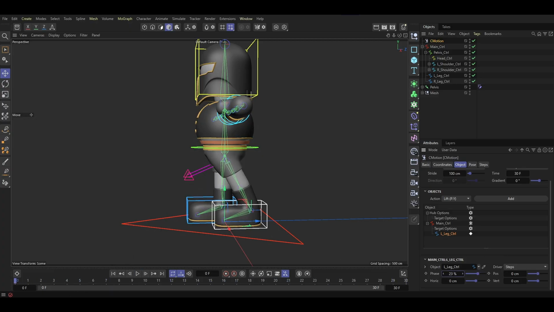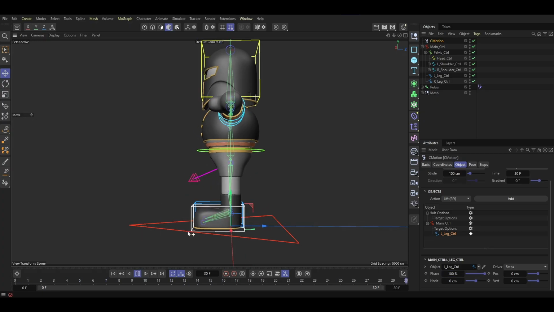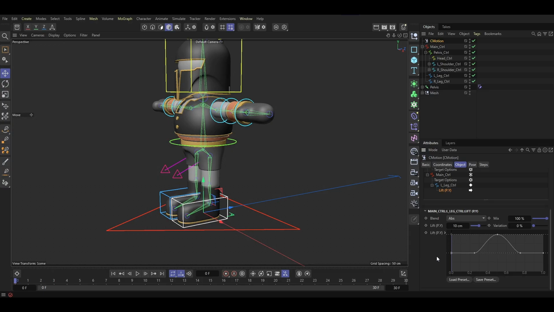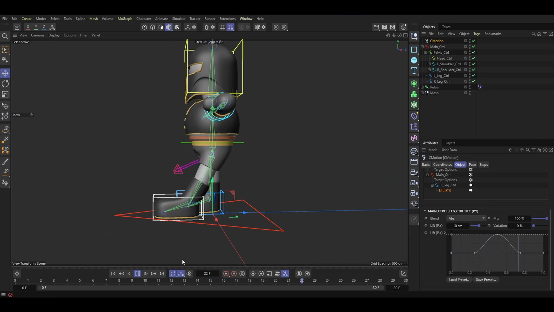Here you can play with the phase. I will set it to 100% for this. This leg is just sliding back and forth. It is not lifting up in air. Let's fix that. Click on this controller. Up here, you can see the actions. By default, it is set to lift. PY means position in Y axis. So just click on Add button to add it, click on this action, and scroll down. Now you can see that the leg is lifting up. This graph here is shaping the animation. So just play with this graph until you think it's looking better.